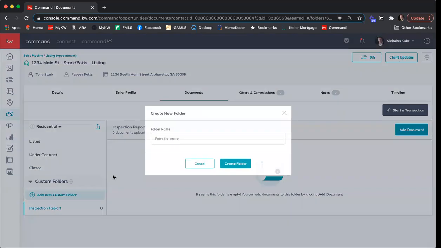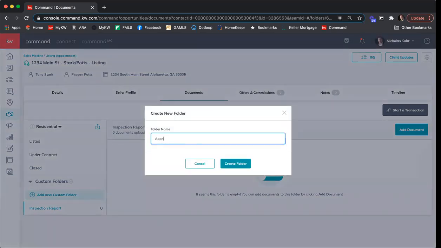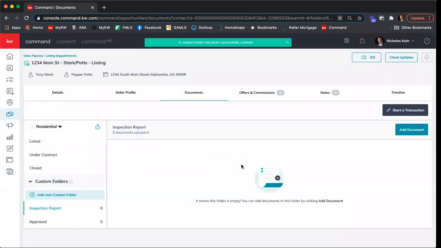I may also want to add an appraisal folder. So if I wanted to include an appraisal report, I could add that here. So again, it's just places that I can put all these documents. That way, if I get a new computer in 2 years, I don't lose all those documents. They're still all right here for me in Command. And this also prevents me from having to pay to use a service like Dropbox. Everything's here in Command for me for free.